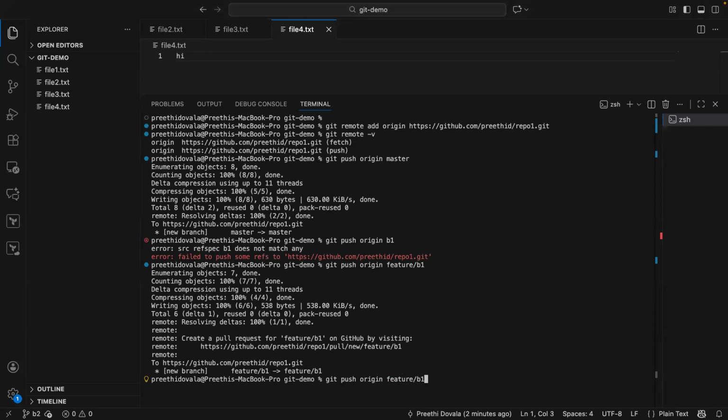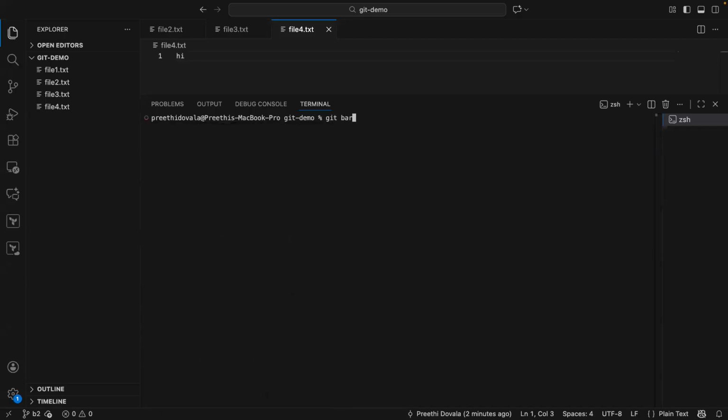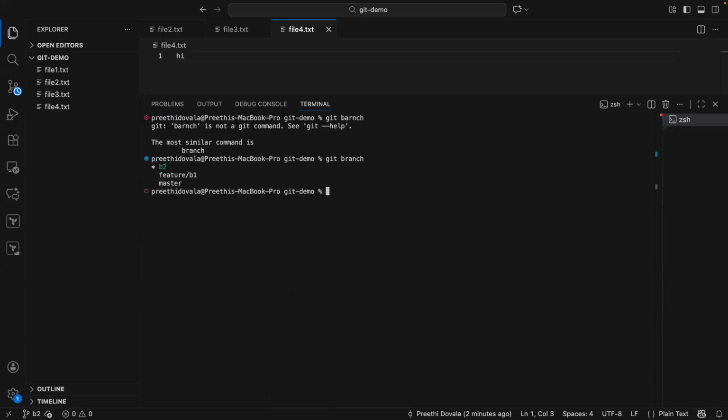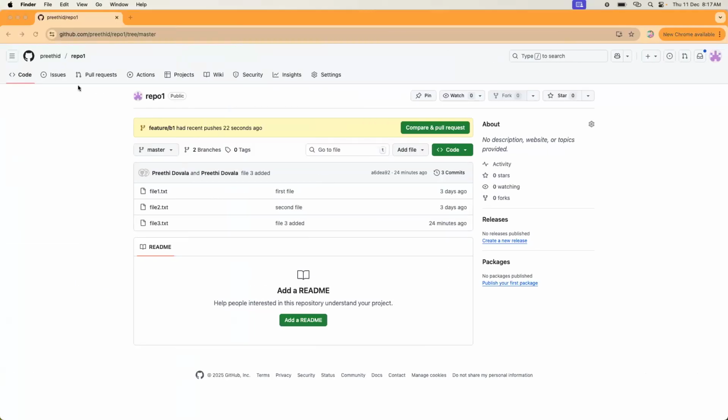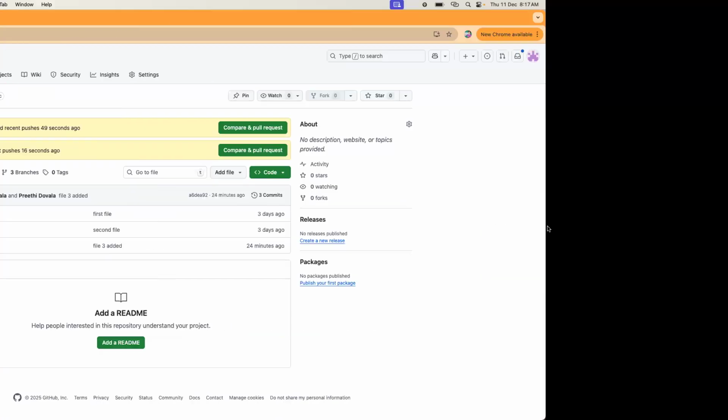If you want to push B2 also, git push origin B2. Everything is pushed, right? All the three branches were pushed. Git branch, you can see all the branches here, right? So till now we have seen creating branches, but we haven't seen deleting them, right? How do you delete the branch?